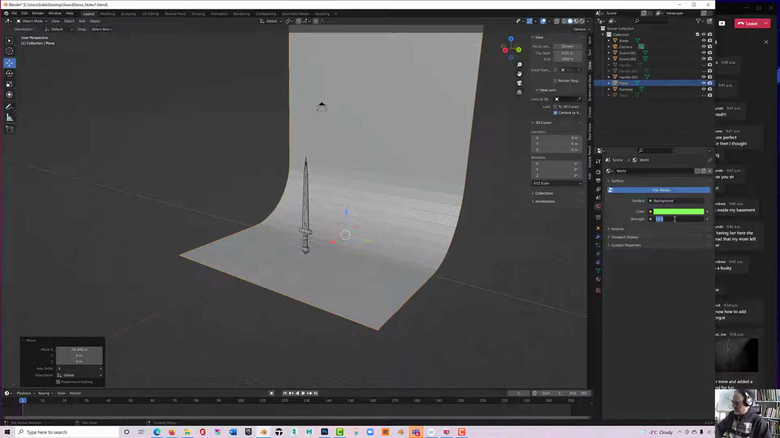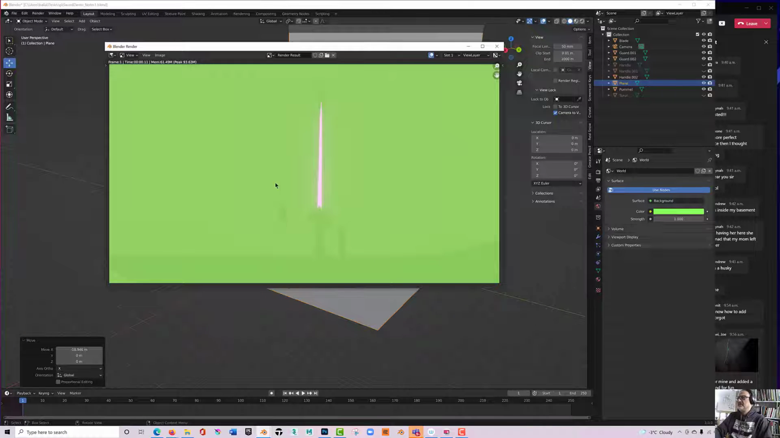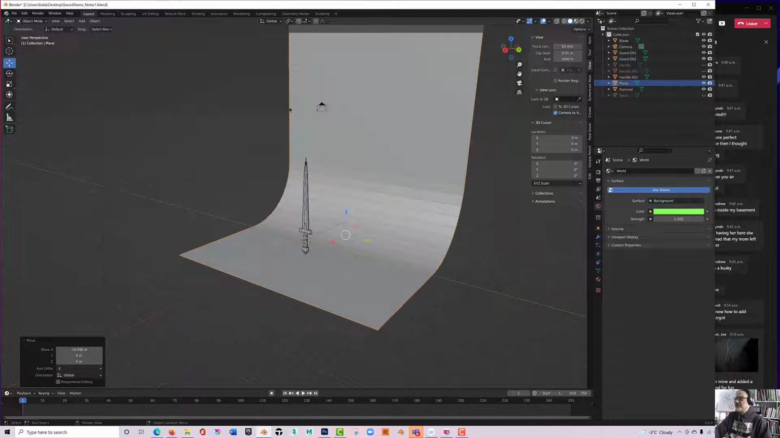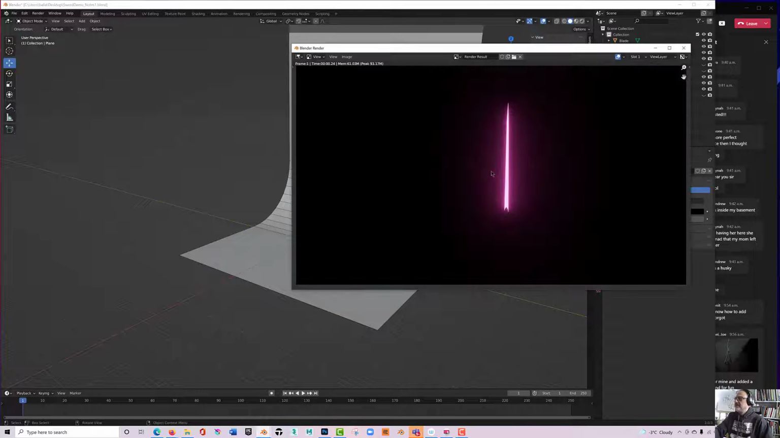So if I change this to 1, now press F12 to render. Okay, so this is what I'm seeing. That's the background. There are many ways to light your final product. Here's where you're going: render, image, F12. I'm going to make this black for now so that I have nothing. Look at that.